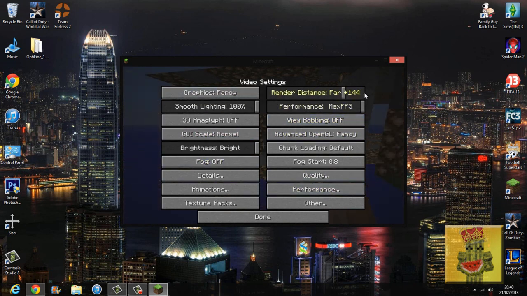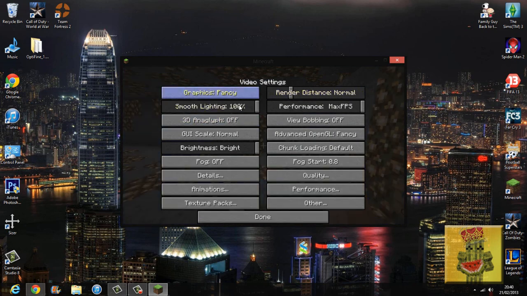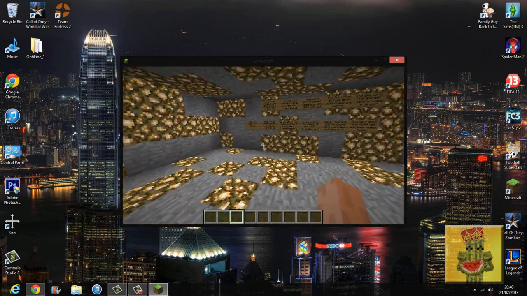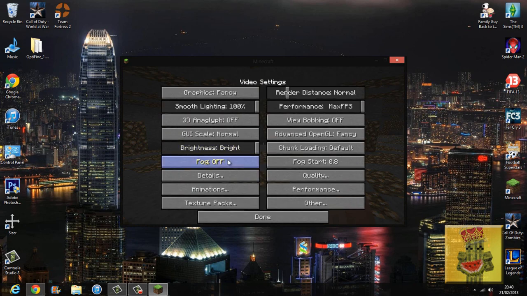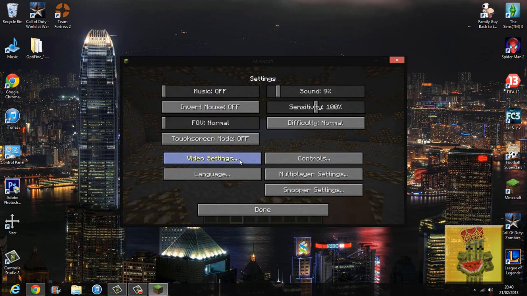You can now do a bunch of stuff to make your PC run faster or make it run slower, whatever you want to do. I'm going to show you an example of Optifine brightness. I can see the fog. I'm going to turn my fog on, and turn my render distance to tiny. As you can see, the fog looks quite dirty.